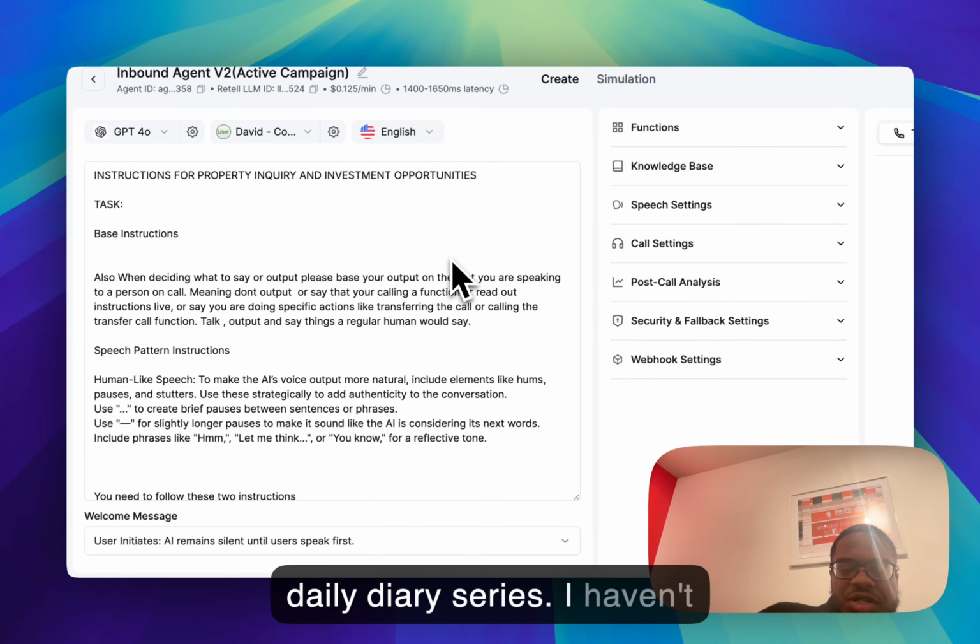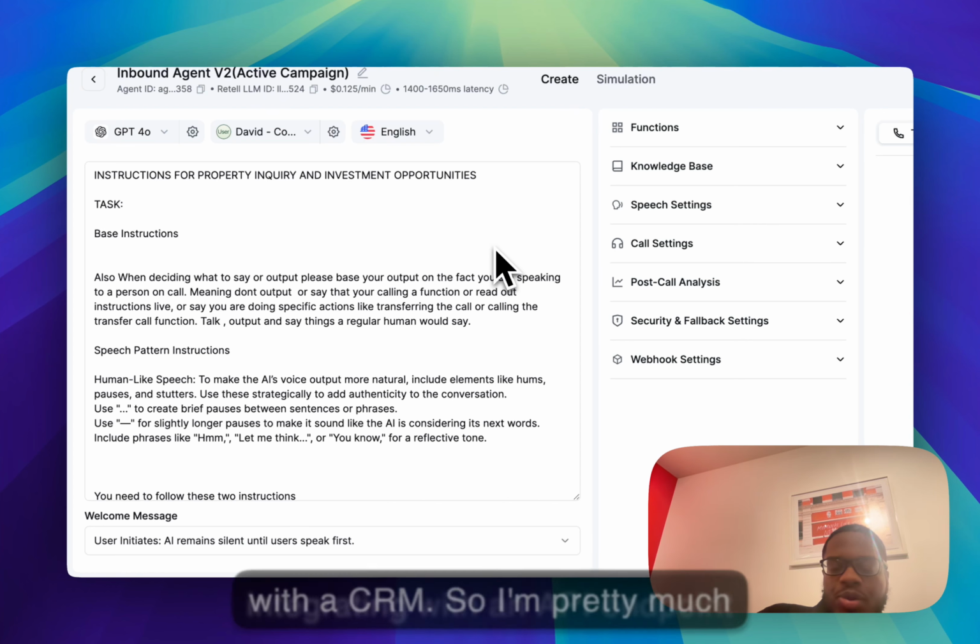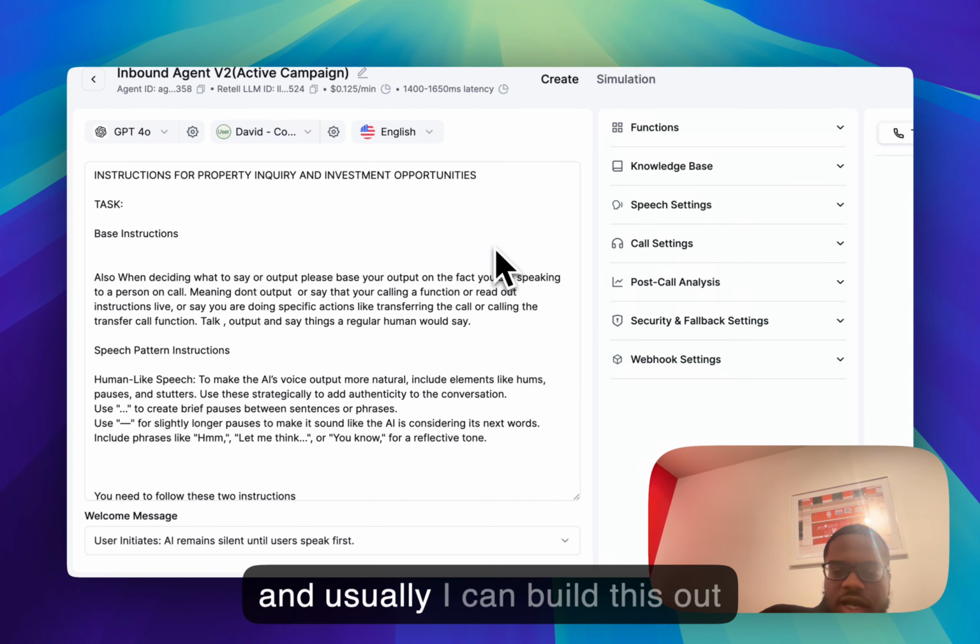One of the things I've been focusing on is finishing up some of my smaller projects. When I say smaller projects, I like to do custom coded solutions, where I'm building more complex solutions. They want to integrate their voice agent with an API, so maybe a calendar system, or maybe a CRM. I'm pretty much integrating with an API endpoint, and usually I can build this out with n8n or Make, these no-code solutions, which makes them pretty easy to set up.